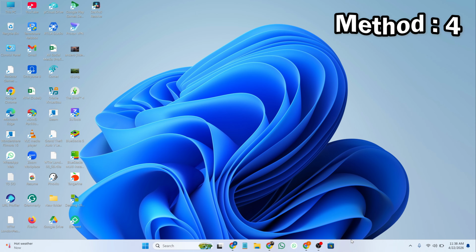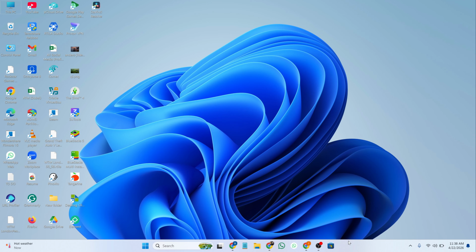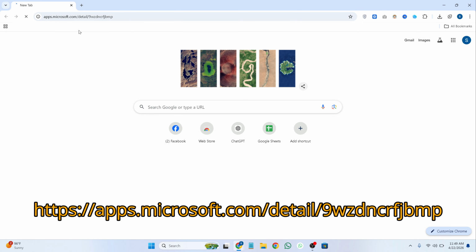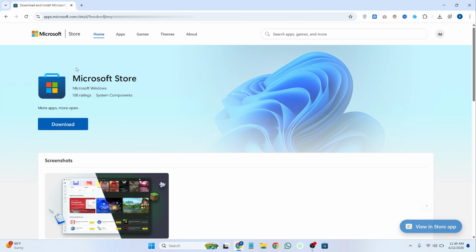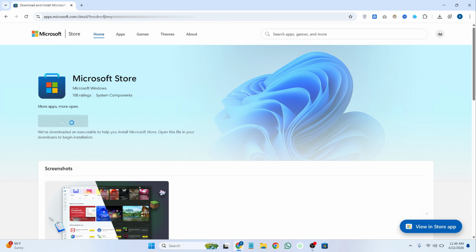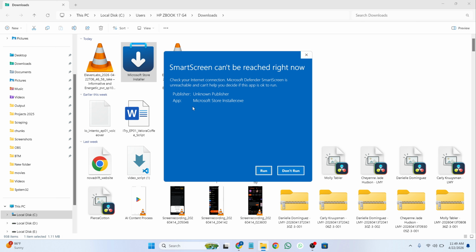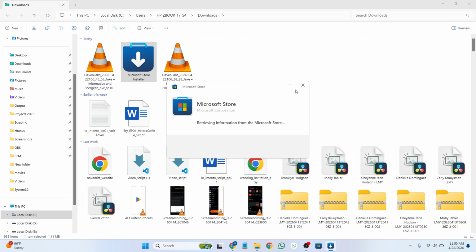And if none of those worked, here is the simplest method. Open your browser and go to the link in the description. It will take you to the official Microsoft Store page on Microsoft's website. You will see a big blue download button. Click it. It will download a small exe file to your computer. Once it finishes downloading, just double-click that file and install it like any other app. Follow the on-screen steps, and the Microsoft Store will be back on your Windows 11.